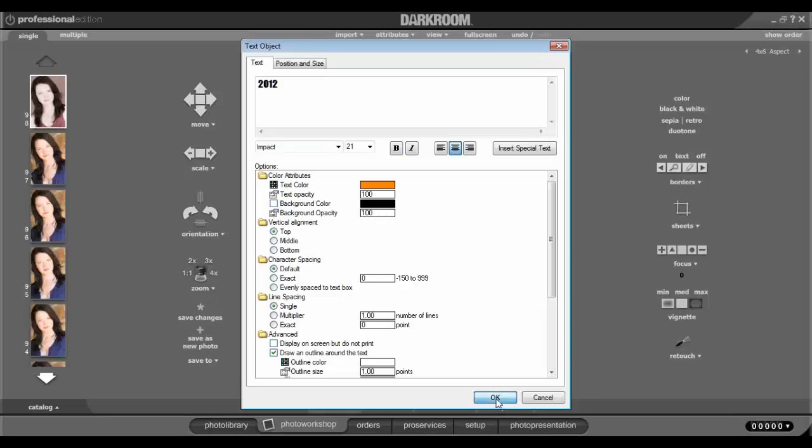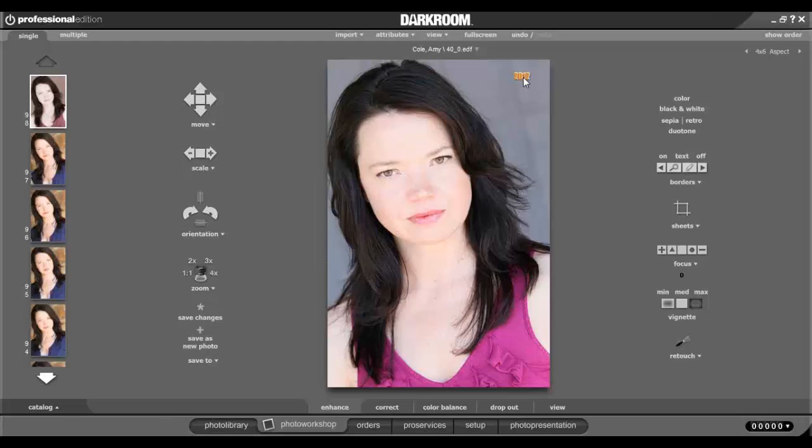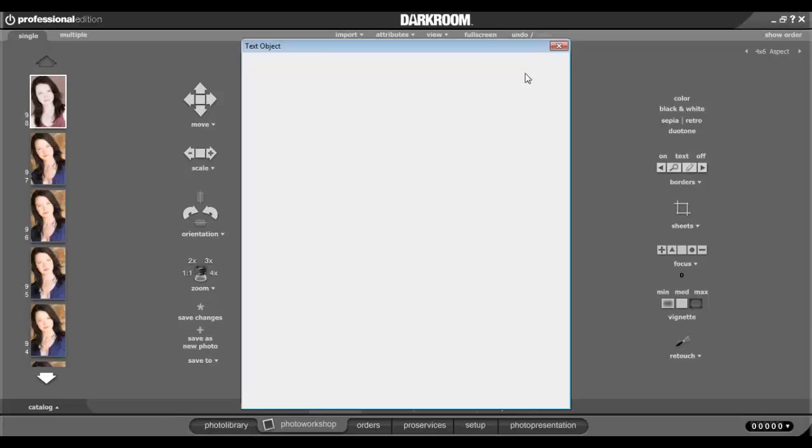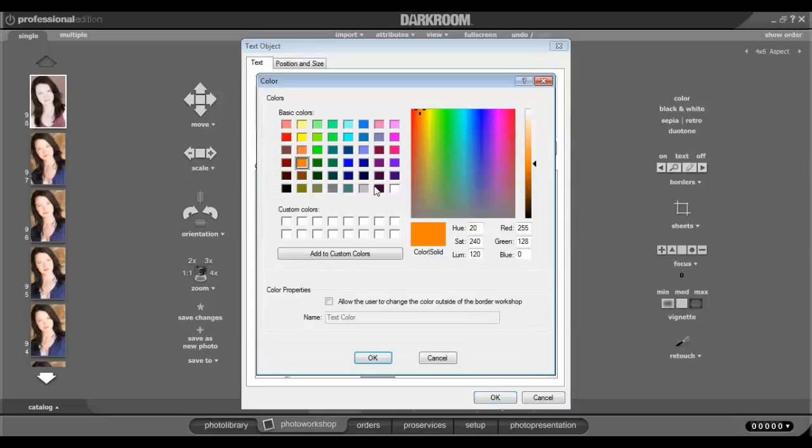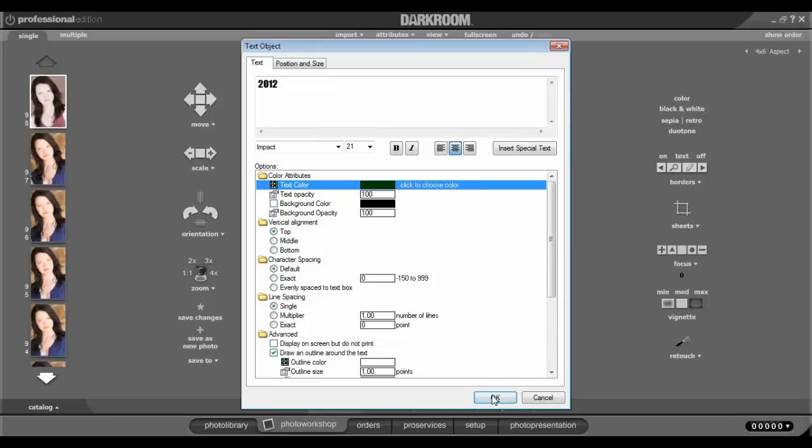I'm going to go ahead and click OK for right now. You see how it put 2012 right here? You can just click on the text any way you like and drag it anywhere that you want. Now, if you want to change the color, if you don't like it, you can just double-click on it. You can click on the text color, and you can change it to any color that you want.